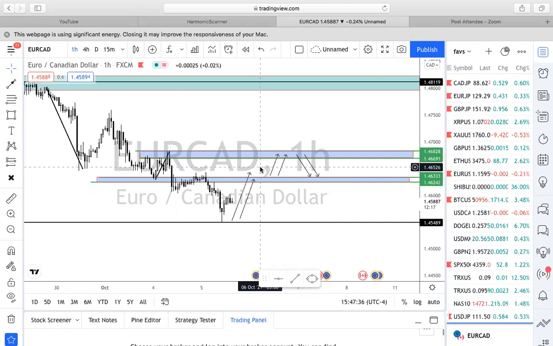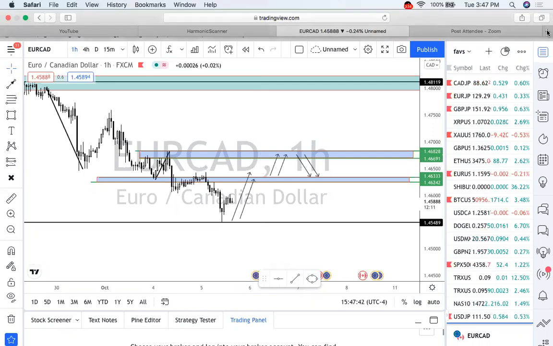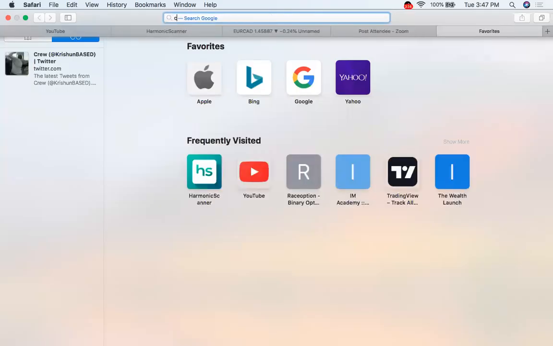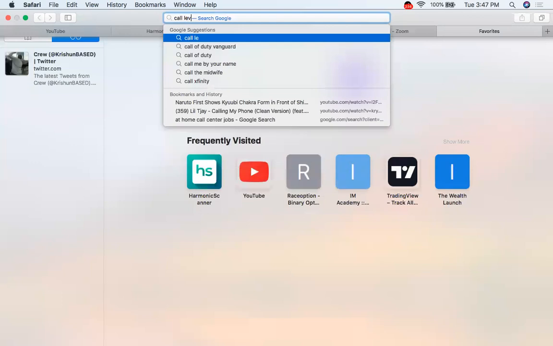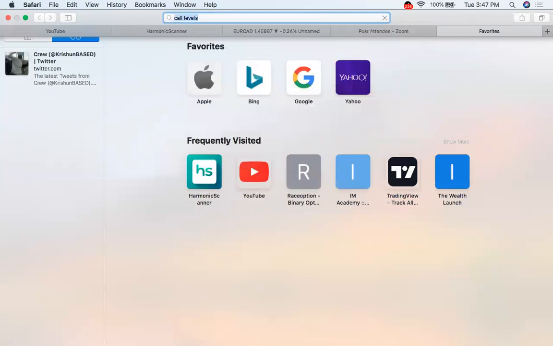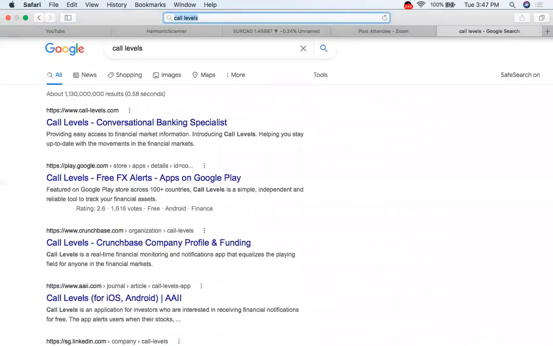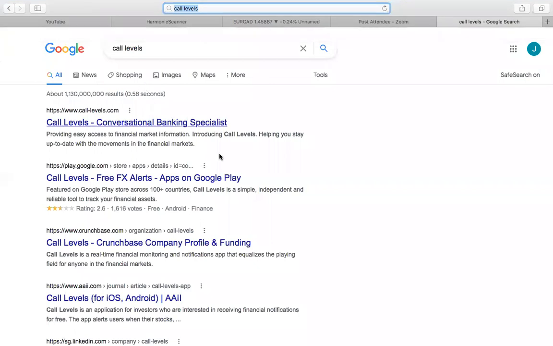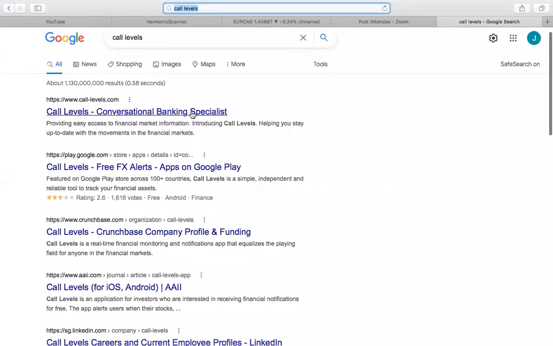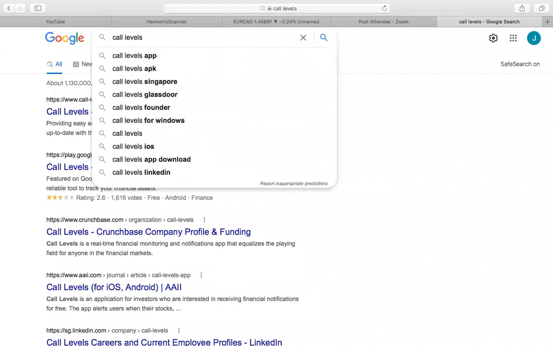All right. Now you can either use what's on TradingView, but if you don't want to necessarily pay what's going on TradingView, you can download an app, and this app is called Call Levels.